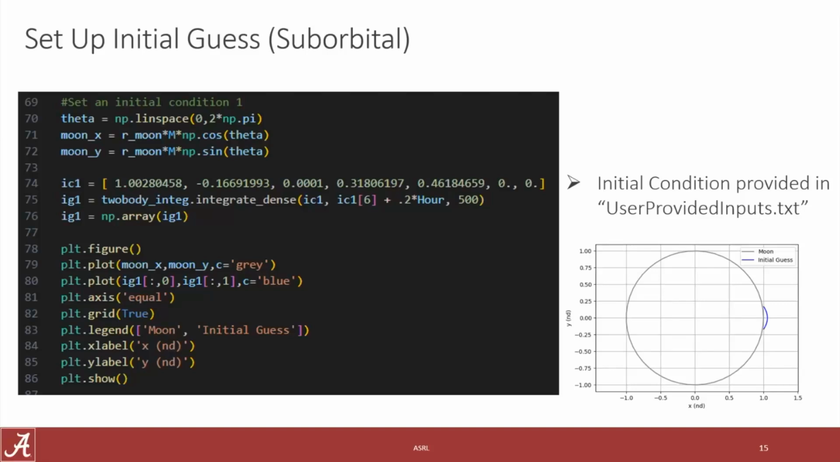Then here are the initial conditions. I have slightly different initial conditions copied right now, but I'm going to post it in chat so you don't have to go through and do integer precision typing of your initial conditions. These set of conditions are in the user provided inputs file. I'm going to put it in the chat as well.